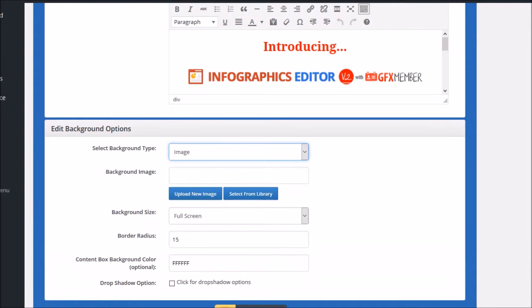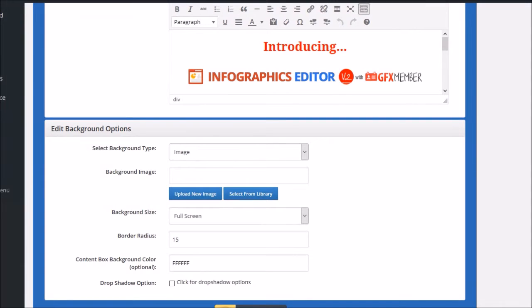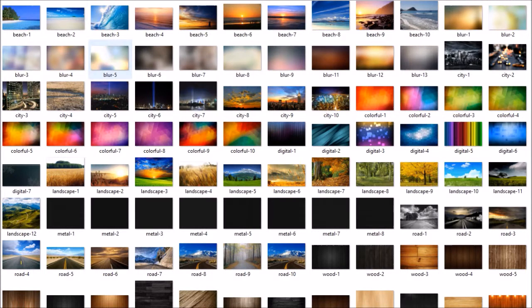Second option on this is the image option. The image option, we have 100 different backgrounds for you to use, so really the design possibilities for DealVid are pretty much endless. So you just click to select from library and there's a selection of some of them, and the rest of them I can just preview for you here.